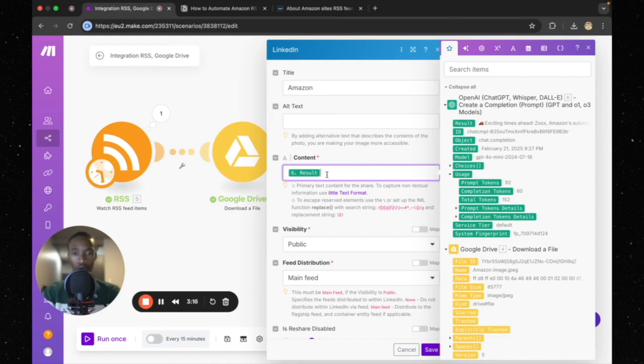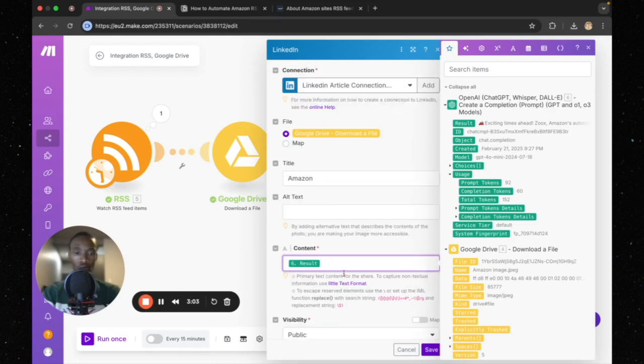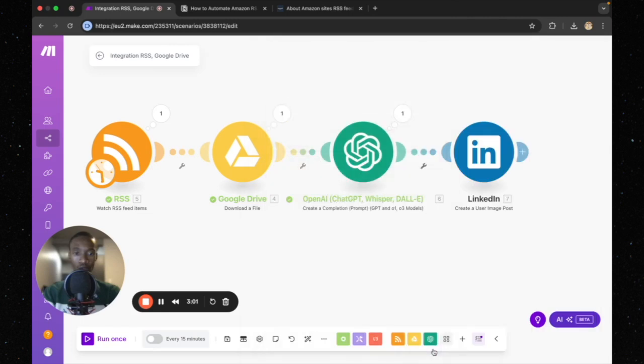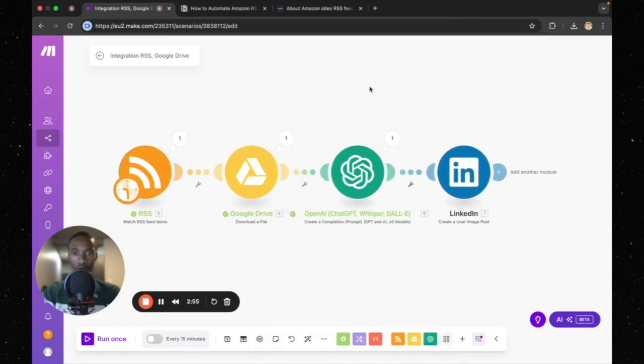Maybe you don't want to do anything else. You want to leave it as it is. That's not a problem. Public is visibility, and then feed distribution, main feed. Good. Okay. So that looks fine. I don't think there's anything else I'm missing. So I'm just going to save that. And then good. Okay, that looks good.